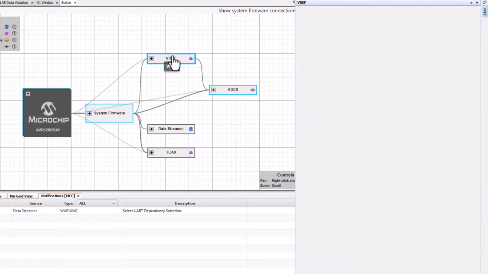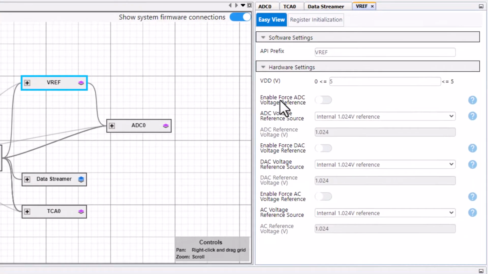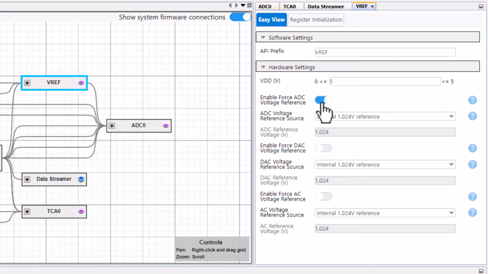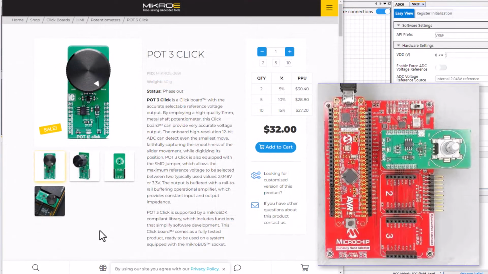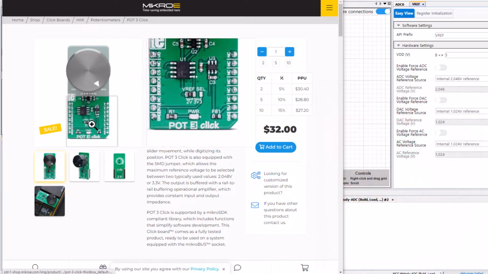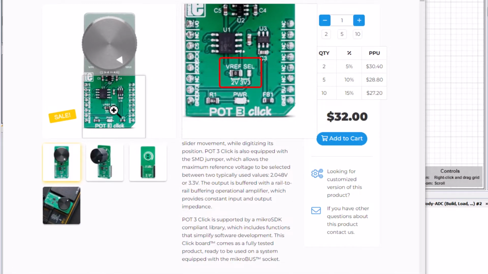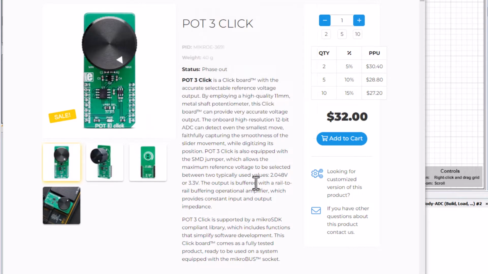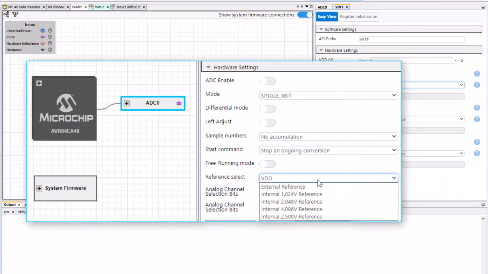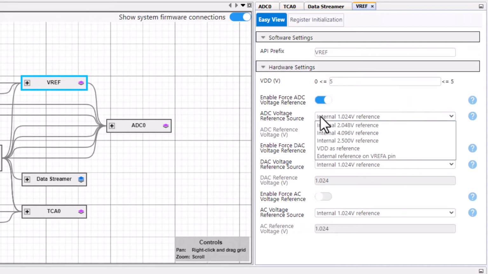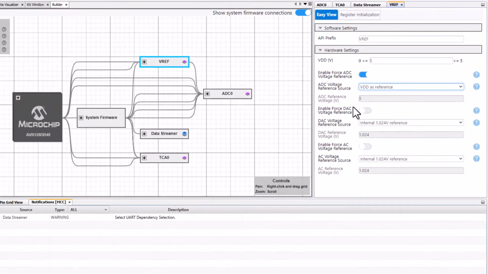The ADC is closely associated with the voltage reference, which supplies all the analog peripherals. Here we see the ADC, DAC, and analog comparator. So I happen to be using a pot3 click, and there is a surface mount resistor which selects a voltage reference. So the 2 volts, which is what is mounted on my board, gives us a maximum output voltage of 2.048 volts. Note that some AVRs may have the voltage reference as part of the ADC hardware settings. For now, I'm going to select VDD as voltage reference.